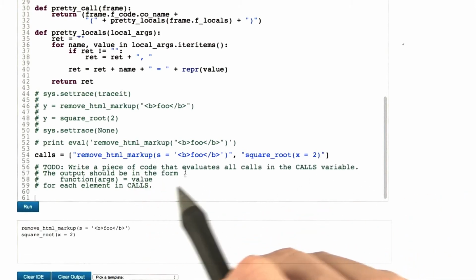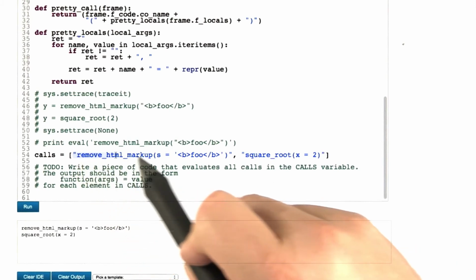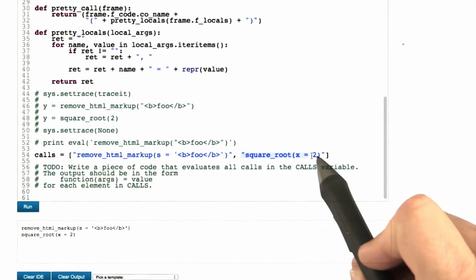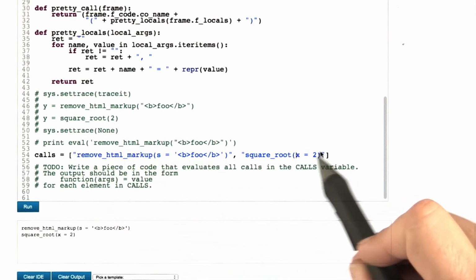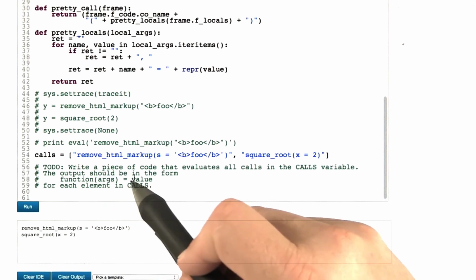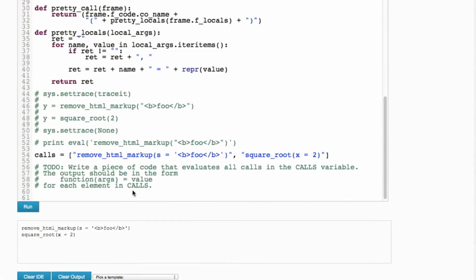Your job now is to write a piece of code that evaluates all these calls, first this one, and then the other one, and which prints out the appropriate results for each of these calls in the form function(argument) = return value. Over to you.